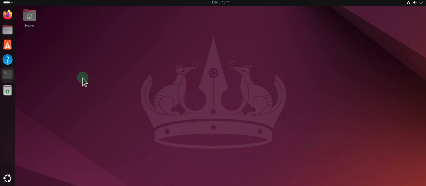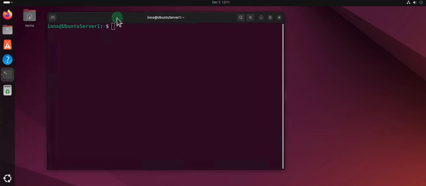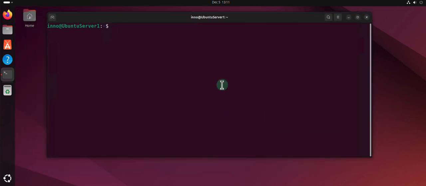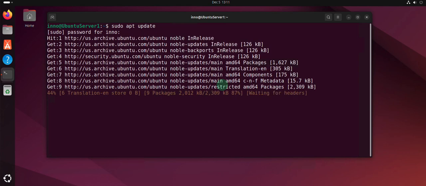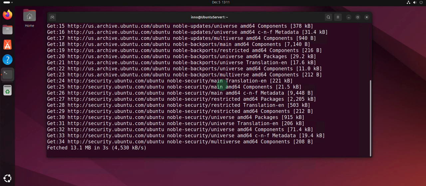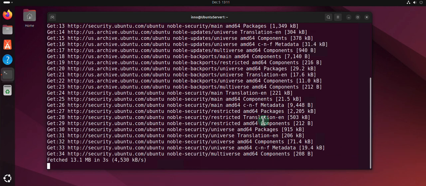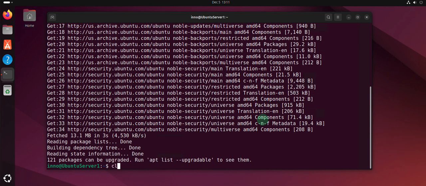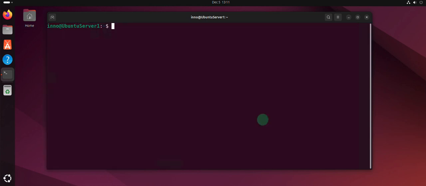So I'm just going to use the terminal here. I'm opening the terminal and then I'm going to begin by updating the package repositories. I'm gonna do sudo apt update and enter the password. Okay. Next we'll install XRDP.